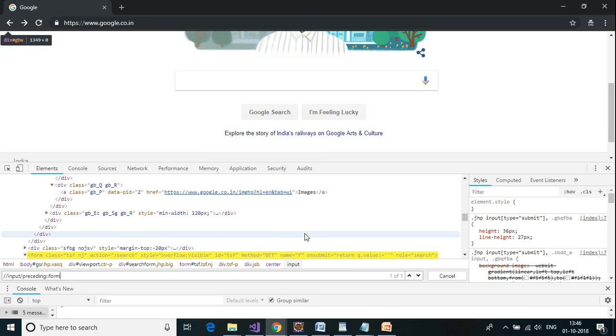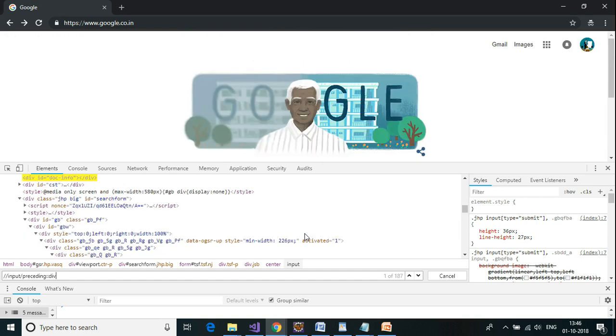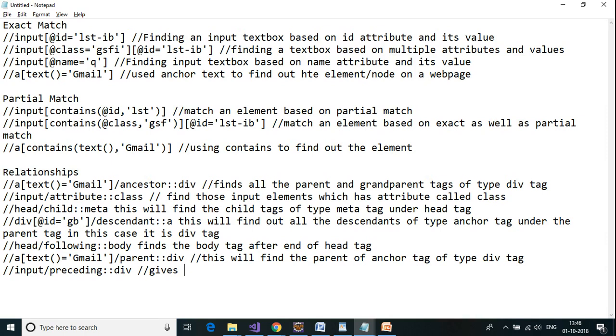But if you want to find div tags preceding this input tag, there are about 187 preceding tags. That means we can get all the div tags before this input tag. This gives all the preceding tags, that is, div tags before this input tag.